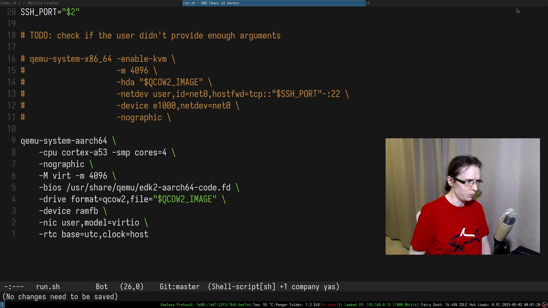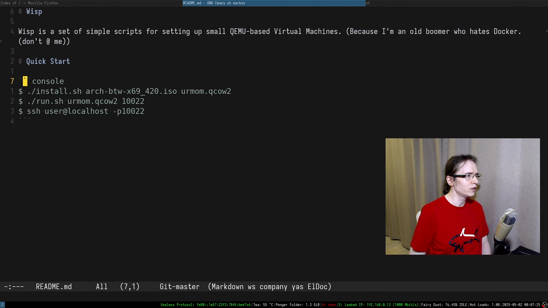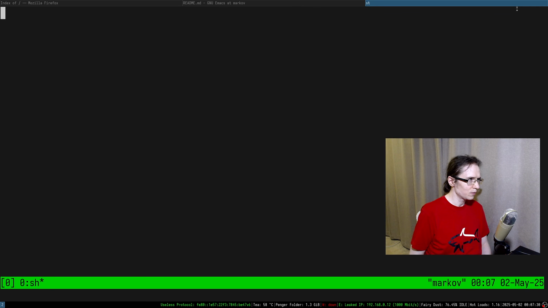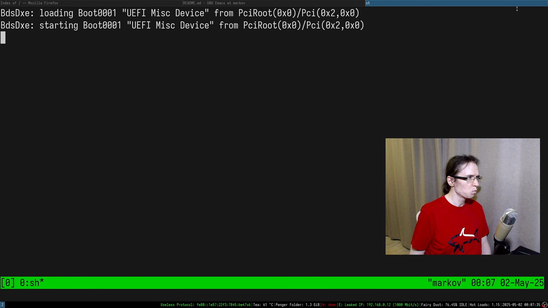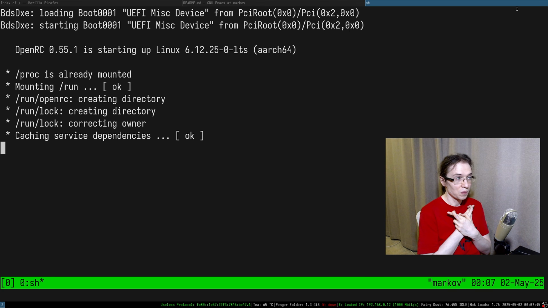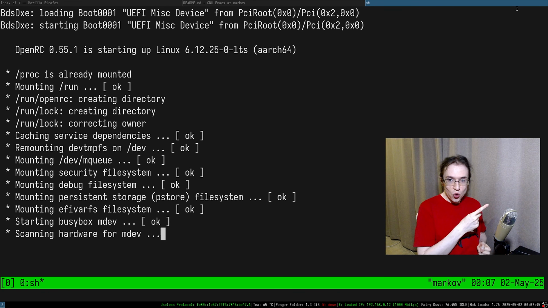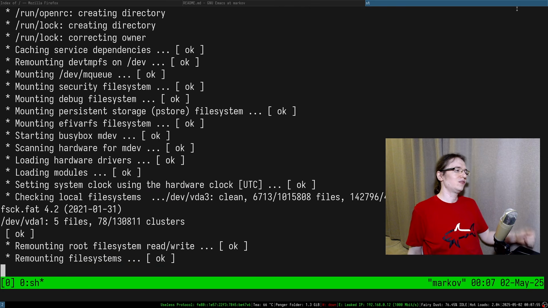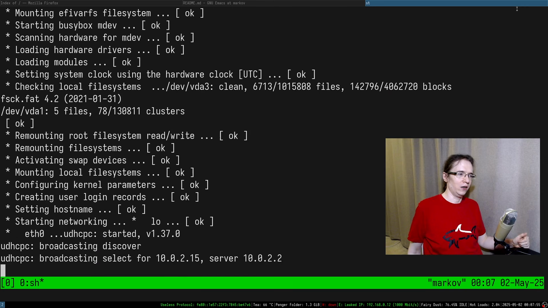Anyways, let's see what we can do in here. I'm supposed to provide the port, but maybe it doesn't matter right now. So let's try to run the QCOW image. There were some errors, so I'm not really sure what's up with all that. We definitely need a separate set of scripts in here for x86 and ARM64.